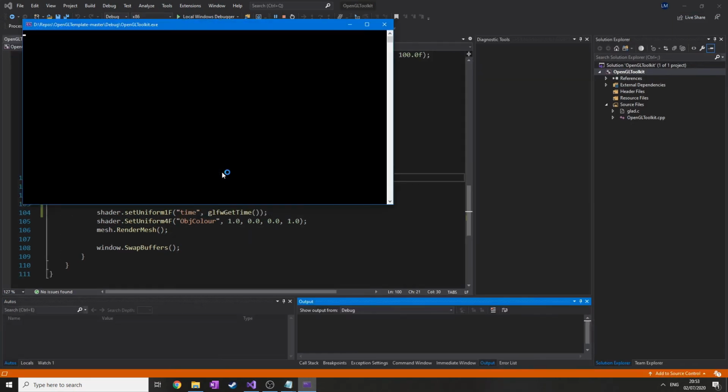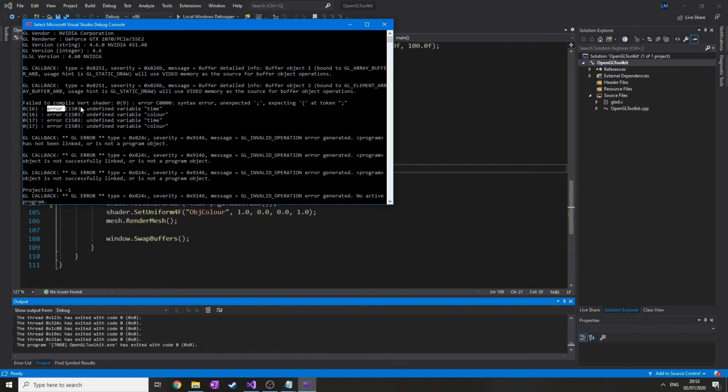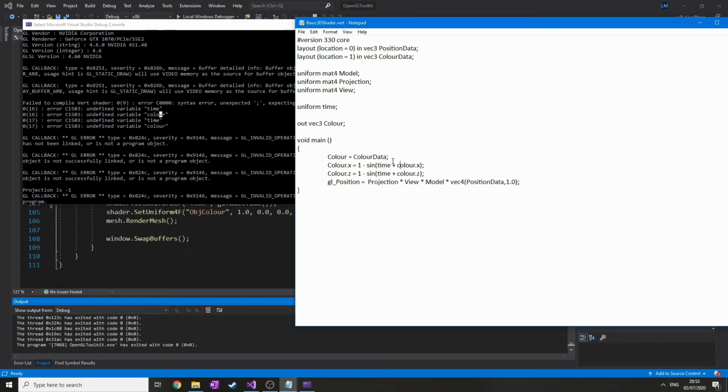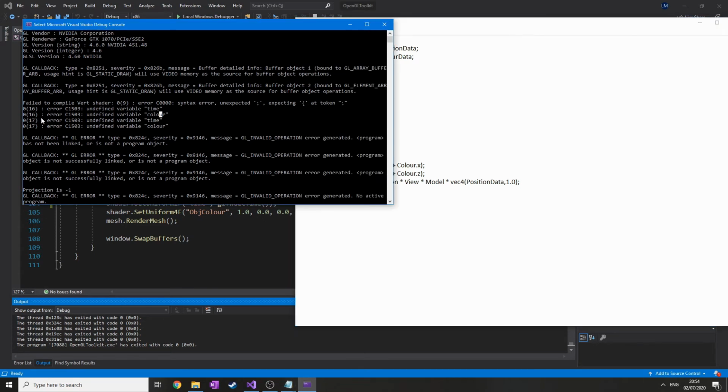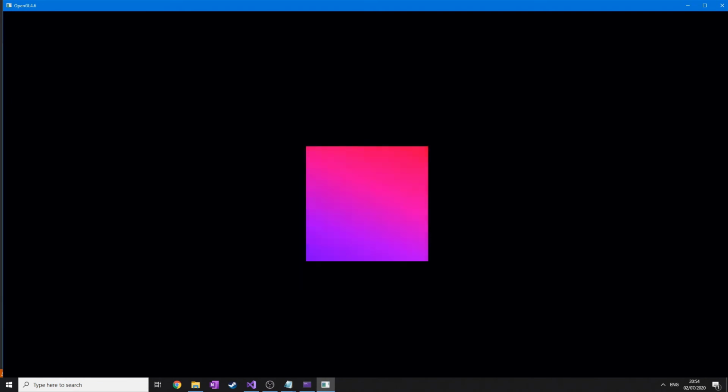Now if we run it, we're going to get the actual error message that I was expecting, which is error undefined variable time, and we've also got an undefined variable color, because I've put color in the wrong place there. There we go. That's supposed to be a capital C, and it was a lowercase c, and time is actually undefined because it's not of type float. So now we should have some animated color going on there, which is fun.